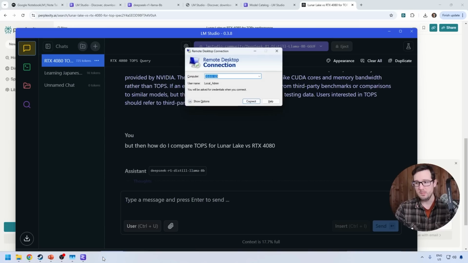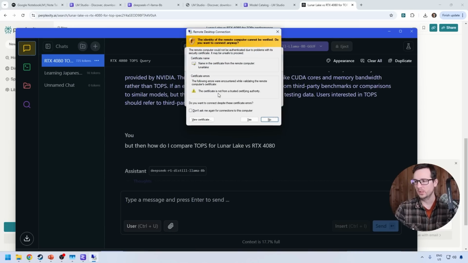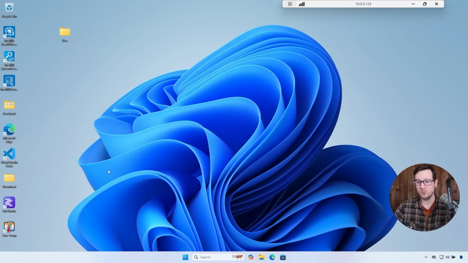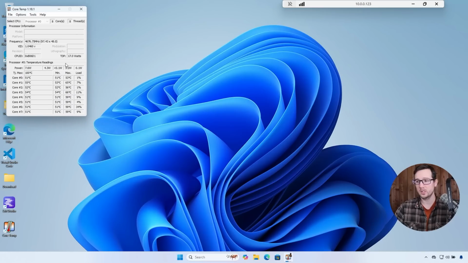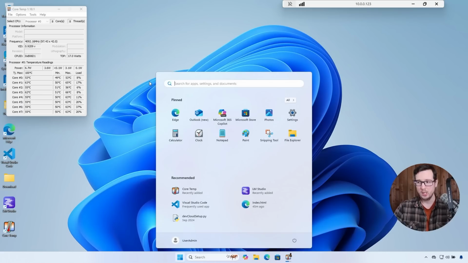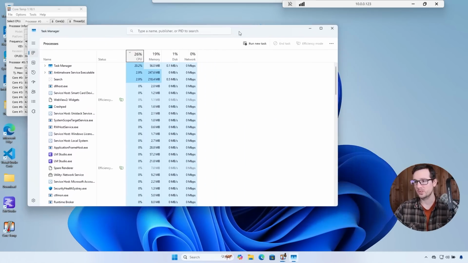So I'm just going to RDP back into this machine here. Just give me a moment. Okay, I have it running again. And it probably will crash again, but at least I know why. So there's a program called Core Temp, and what Core Temp does is it allows you to monitor the CPUs. This is for Windows. For Mac, I don't know what you'd use, probably Activity Monitor. But here I can see that none of these CPUs are being overloaded. But this is just showing us the CPUs. If we open up Task Manager here, the computer is running perfectly fine.